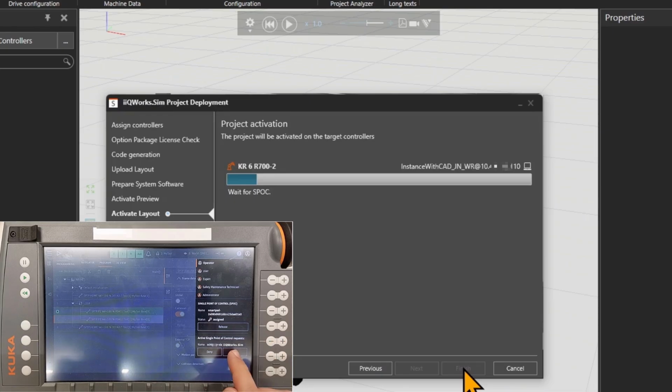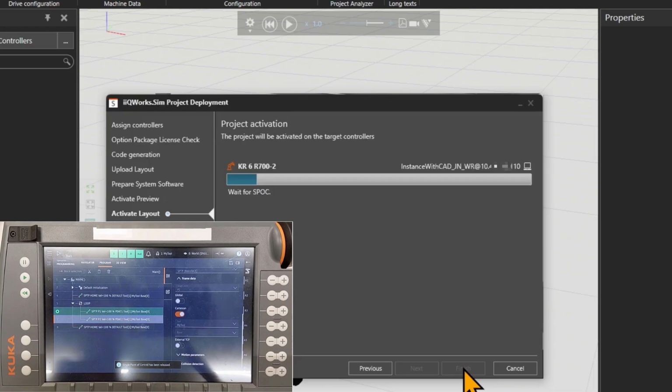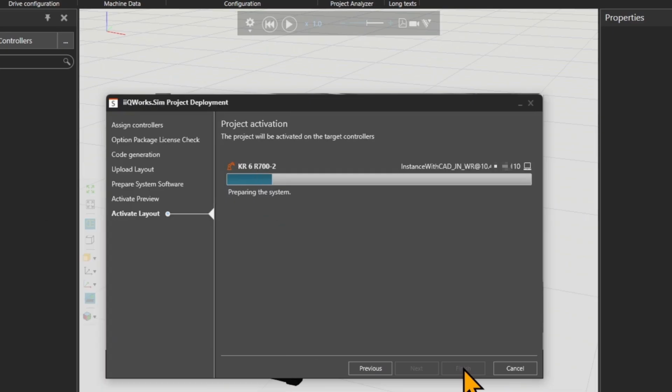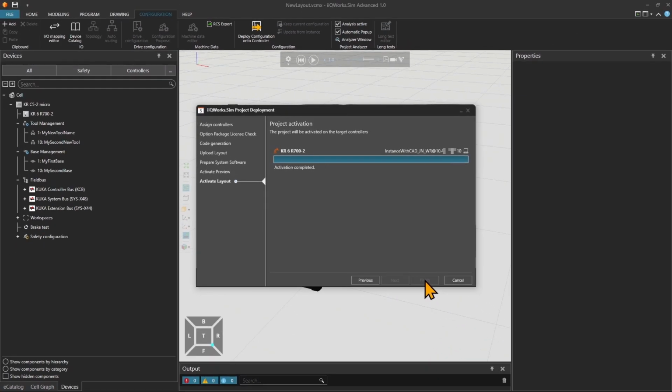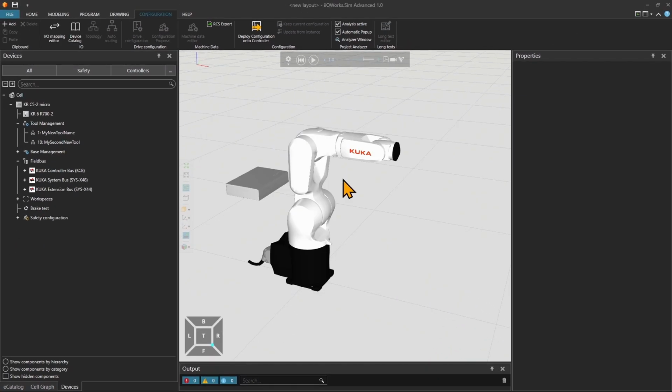But I want to grant the single point of control to the iiQWorks.Sim request that I just sent. Please push the Grant button. You will see the notification that the single point of control has been released. Once the SPoC is released, the deployment will start. A backup will be created automatically. After the activation of the instance is complete, you can click on Finish to close the window.